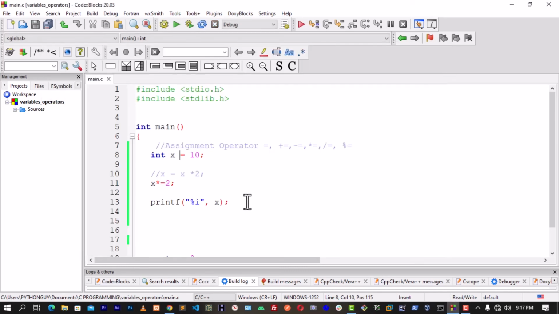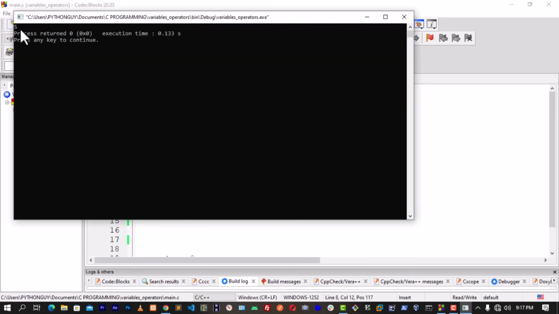Let's move forward to the division. Let me comment this out, then uncomment this. Let me put division. We said here that x should be divided by 2. So if 10 is divided by 2, it should give us 5, right? And it gave us 5.